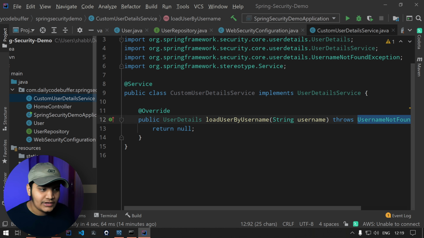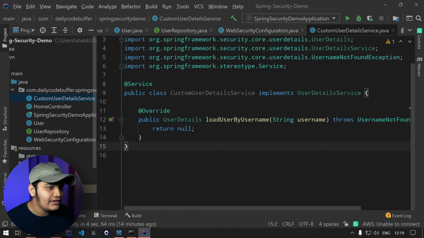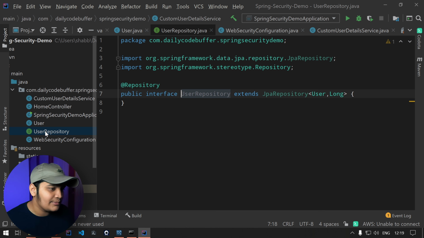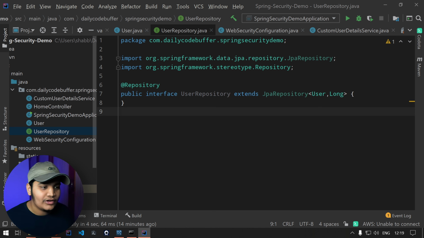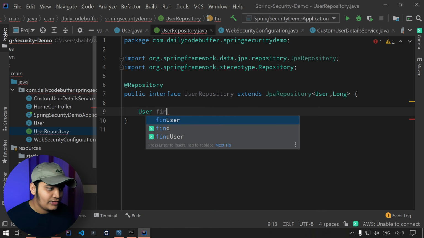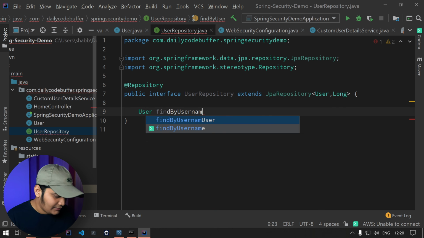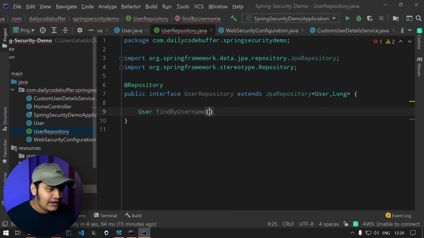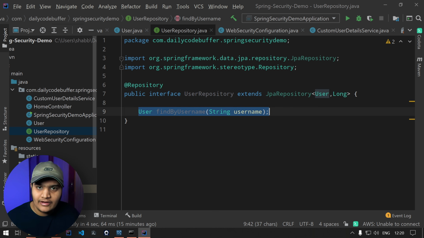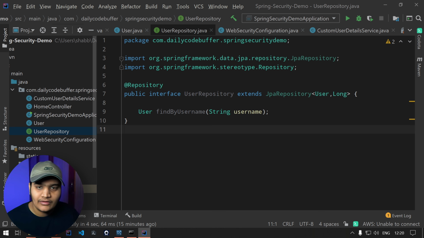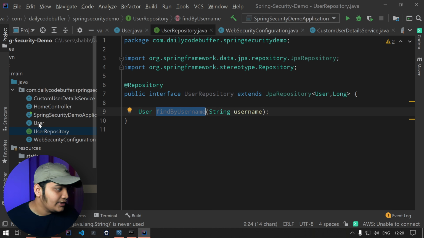To load the user by username, we already have the repository itself. If you go to this repository, it will get the data for that particular user, but we don't have any method that loads the data based on the username. So let's create that method over here. We'll create User findByUsername, and in this we will pass String username. This is the declaration of the method itself. FindByUsername will bring the entire user object based on the username that we are passing, and this username is the property in my user entity.